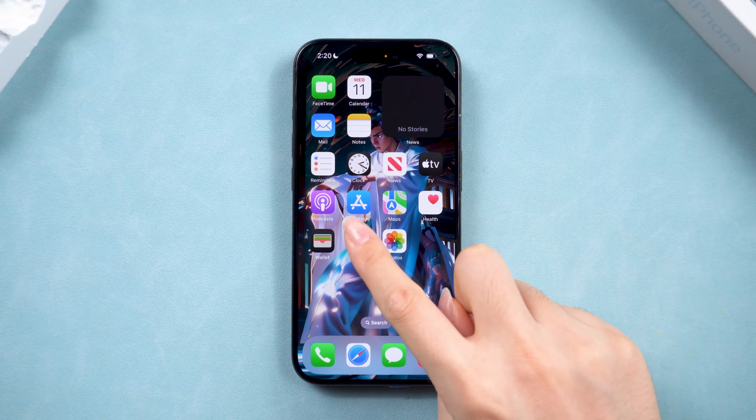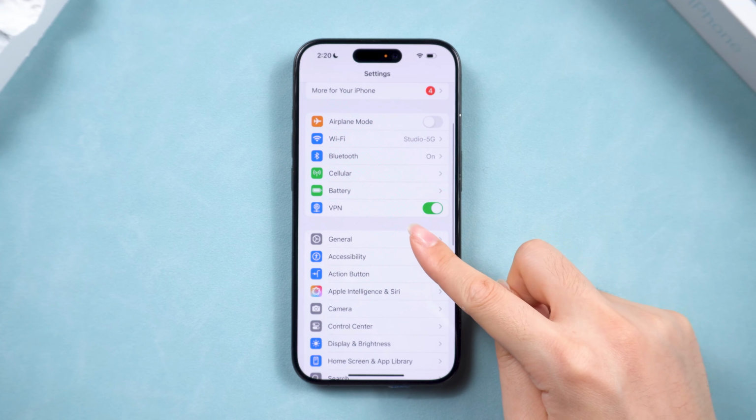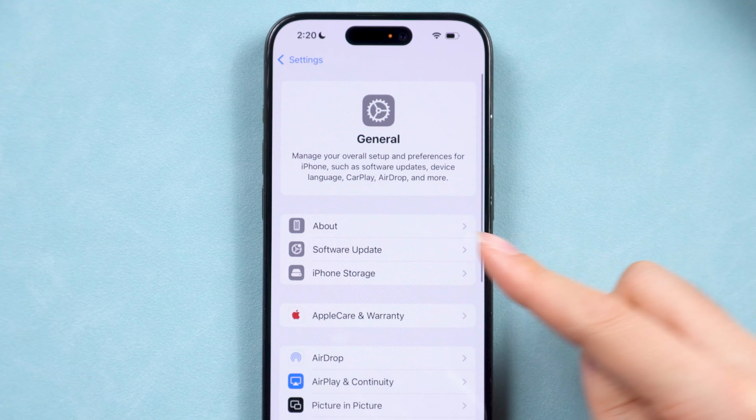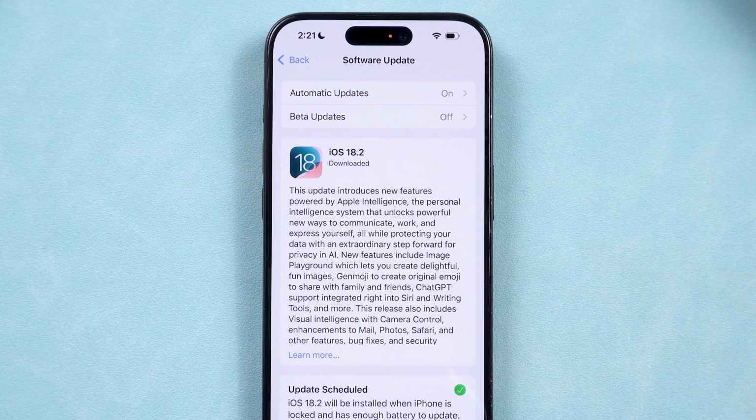Upgrading to iOS 18.2 is simple. Just head over to Settings, General and Software Update. Turn on Automatic Updates. Then iOS 18.2 will show up, and hit Download and Install. Just make sure you have around 15 GB of free space for the download.